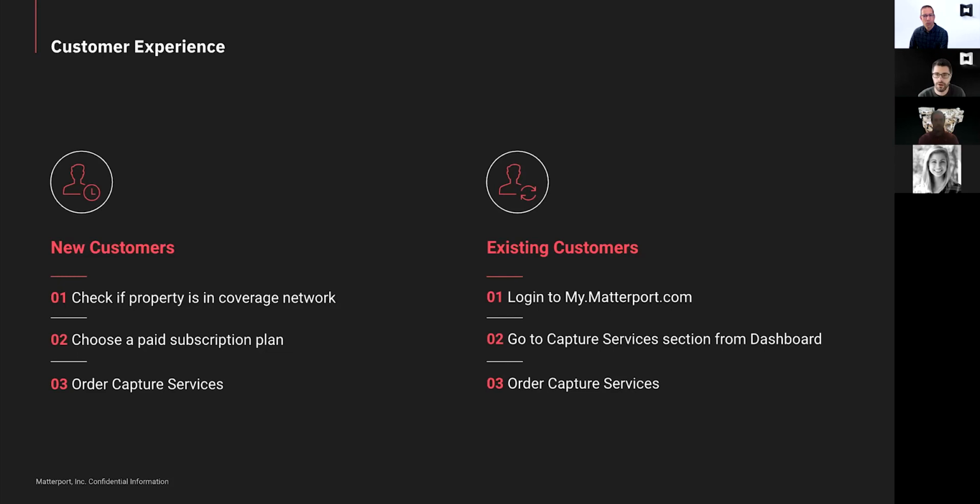So let's talk first about new customers. It's going to be really, really simple. Customers are going to discover Matterport or come to the site and browse and see what the latest information may be about Matterport. And they're going to be able to check if a property is in the coverage network without choosing a subscription plan. They can check multiple addresses, they can check one, that's totally their discretion. And then they'll be able to choose a paid subscription plan and begin the ordering process for capture services.